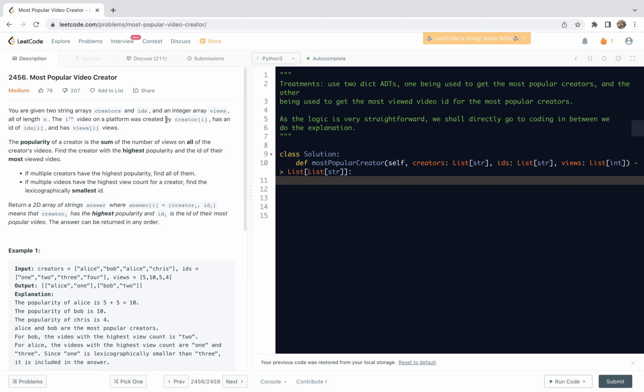We are given two string arrays, creators and IDs, and an integer array views, all of length m. The ith video on a platform was created by creators[i], has an ID of ids[i], and has views[i] views. The popularity of a creator is the sum of the number of views on all of the creator's videos. Find the creator with the highest popularity and the ID of their most viewed video.